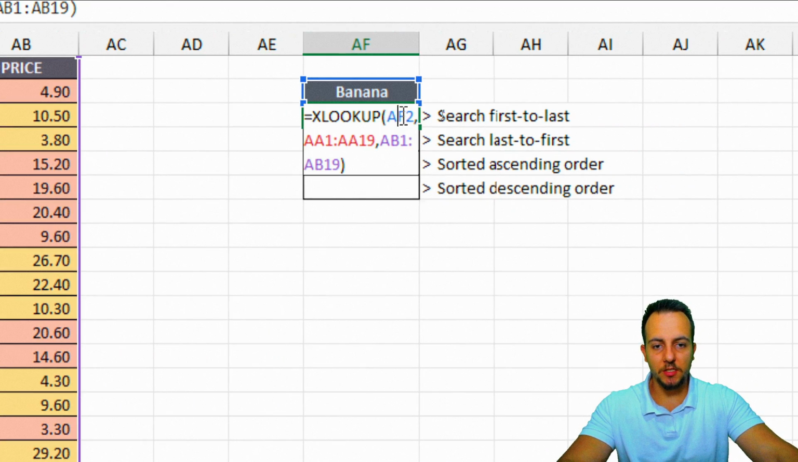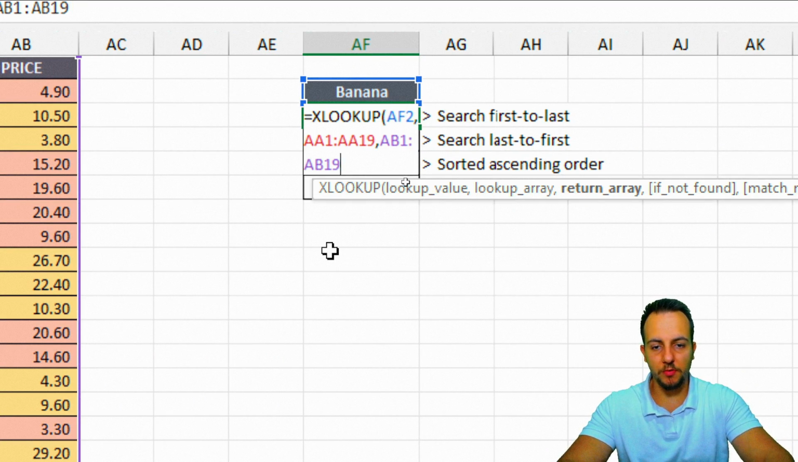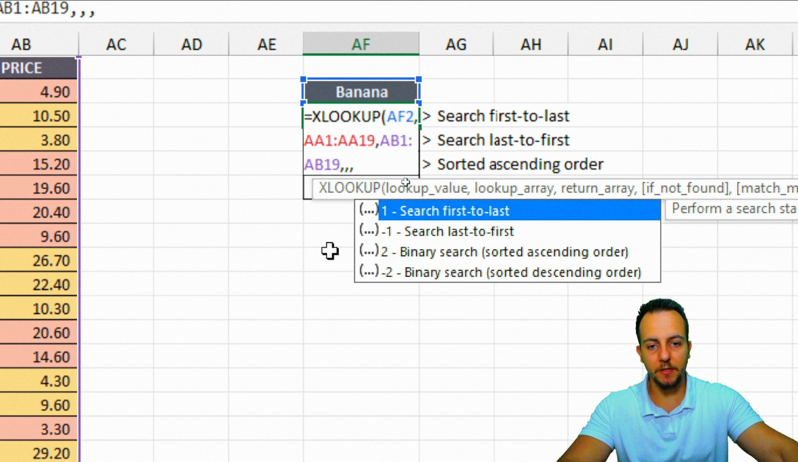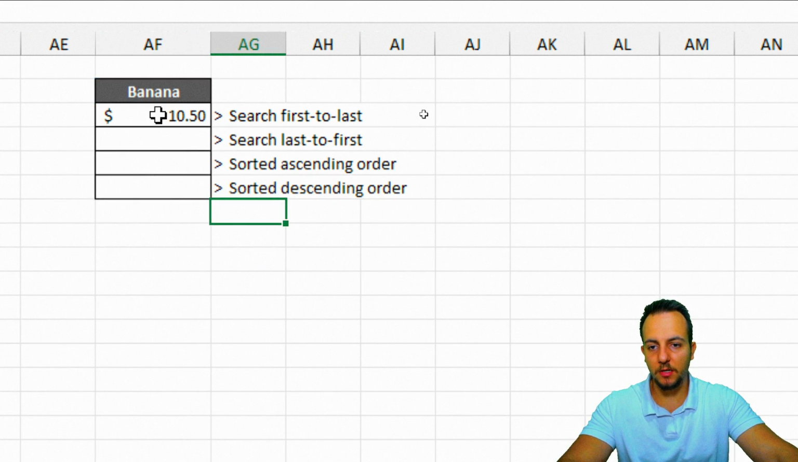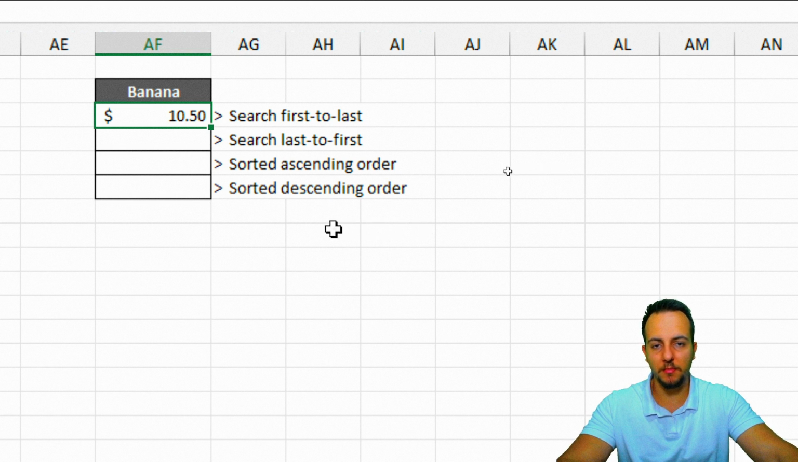If I change this, let's delete this parenthesis, comma, comma again, and comma again. Now I have access to the search mode. This first option is the standard one, search first to last. This is how the XLOOKUP function works by default. If I double click here, 1, 2 to select, as you can see, the result is exactly the same. Now if I change and use search last to first, let's see what happens.